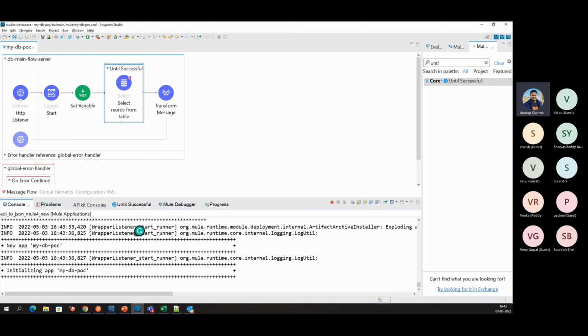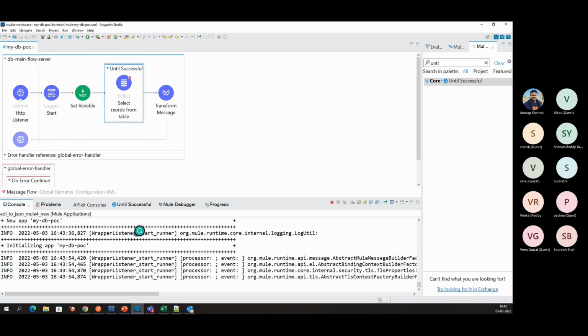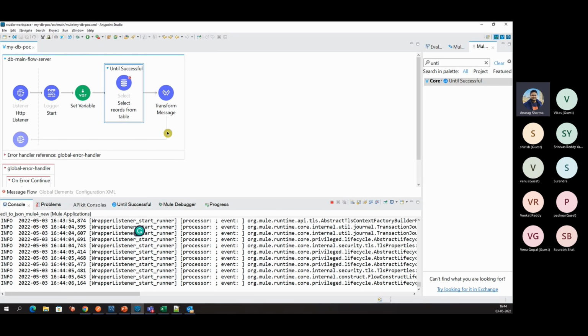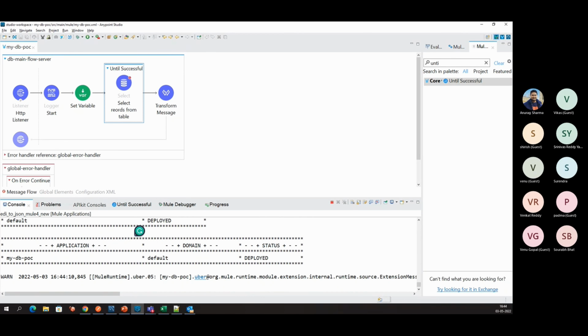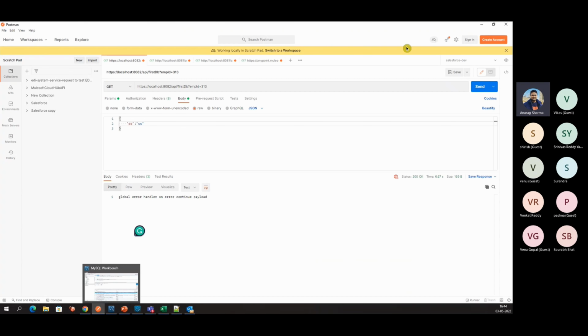Okay, so we'll see what will happen when we execute it. When after retry also it will not get connected to the DB, then it will give you an error like retry exhausted. Okay, and that you need to handle. So it's deployed, hit the request.